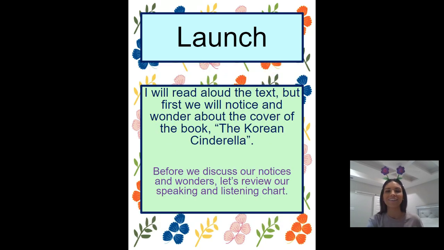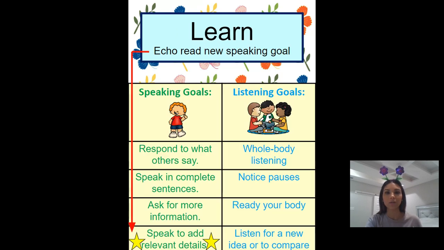Let's find out. Okay, so I will read aloud the text, but first you're going to notice and wonder about the cover of the book, The Korean Cinderella. So before we discuss our notices and wonders, let's review our speaking and listening charts. So as we see, we're going to echo read our new speaking goal, which is at the very bottom. It says, let's echo read, speak to add relevant details. Yes, good job, boys and girls. Speak to add relevant details. Okay?